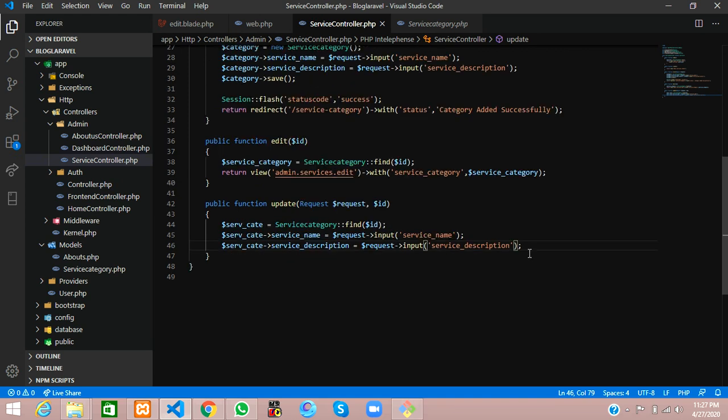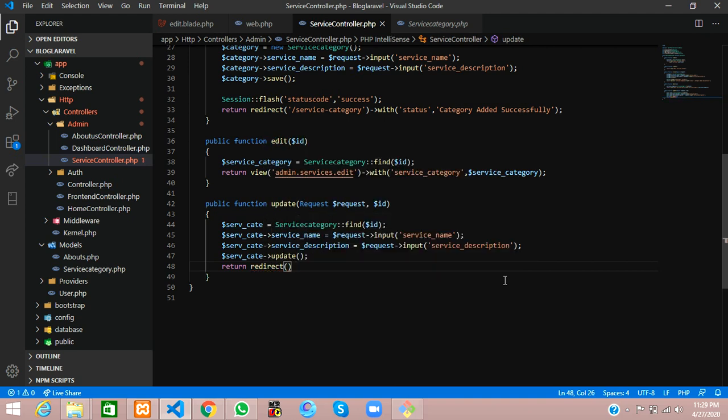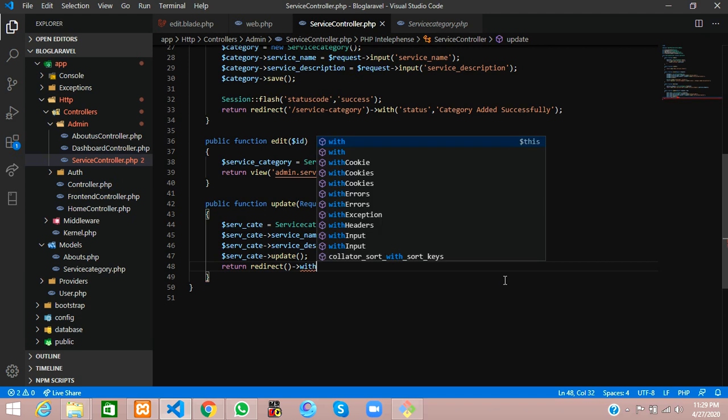So guys, now after this you are going to update this. Let us call the variable that you are using everywhere. You will use the update method and close it. Once updated, we will return and redirect to the page with a status.